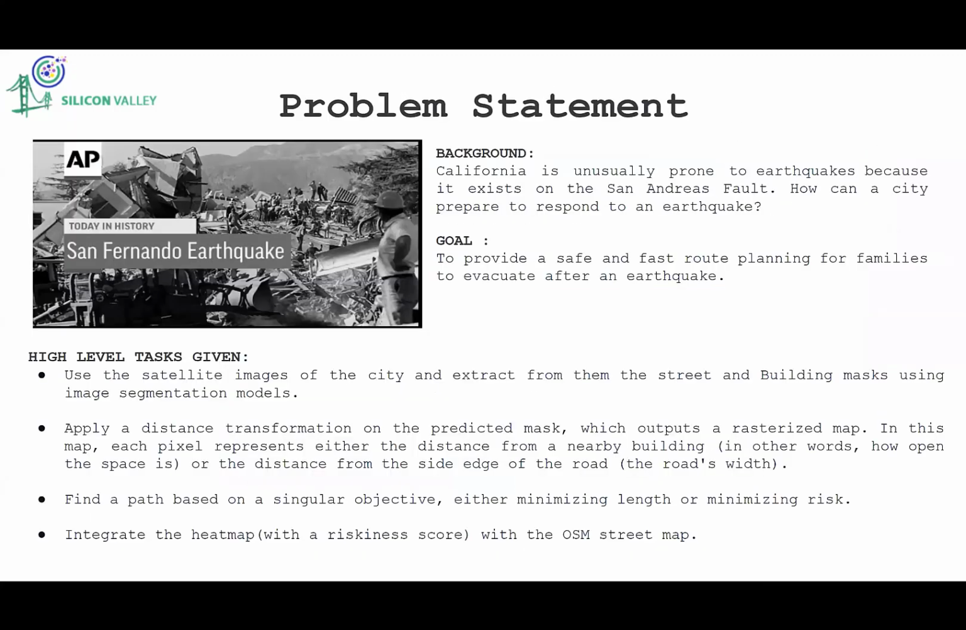We'll start with the problem statement. The problem statement given for this challenge was that California is usually prone to earthquakes. So we wanted to find how to prepare the city and how to respond to the earthquake. And the goal was to find a safe and fast route to evacuate after an earthquake. There were some high-level tasks given to us as part of this challenge.